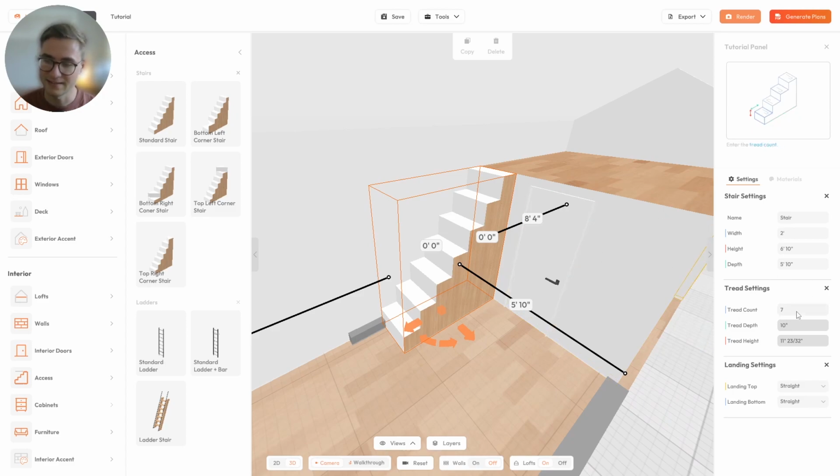Then you have this setting here, which are the tread settings. You have the tread count here, which defines how many steps you have, and then you have the tread depth and tread height. The tread depth and tread height are automatically calculated based on the width, height and depth of your stair as well as your tread count. So it takes a little bit of experimenting depending on the stair that you are designing to make sure that you have a good tread height and tread depth.